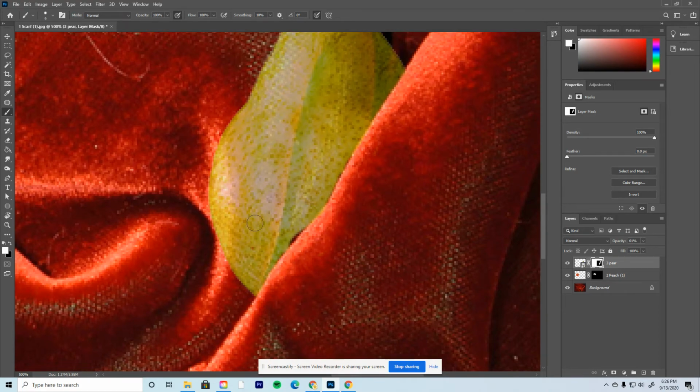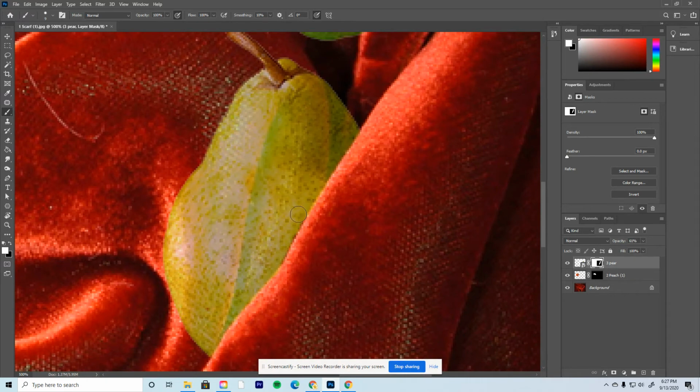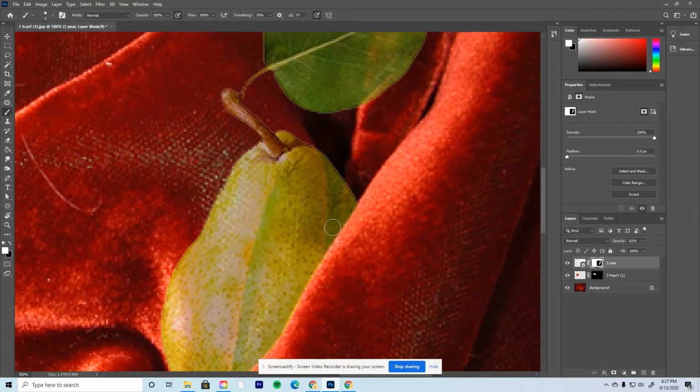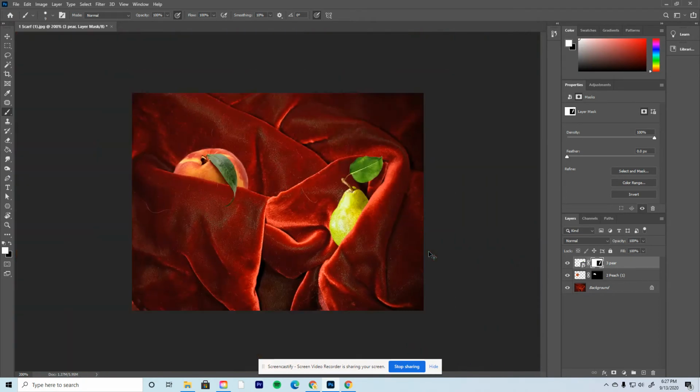I'm going to switch to white. So I hit X on my keyboard and it switched this over to white. And I'm just going to touch up that edge one more time, because we're going for perfection here. Okay, so go ahead and turn your opacity all the way back up to 100. And it should look like this.